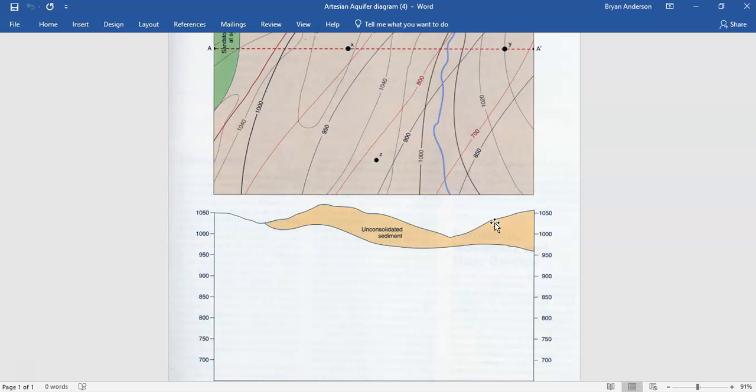And then it asks you if you were to build a house at the boundary between the shale and the unconsolidated sediment, so somewhere around in here, you'll answer that question.